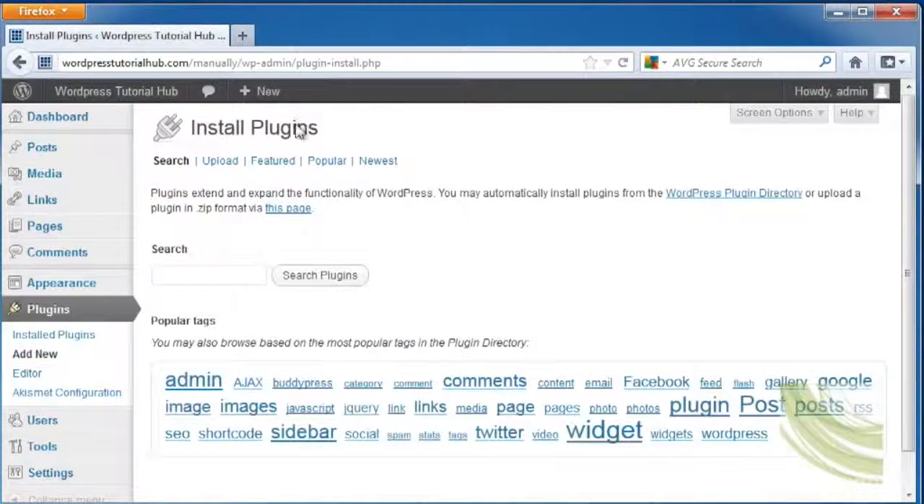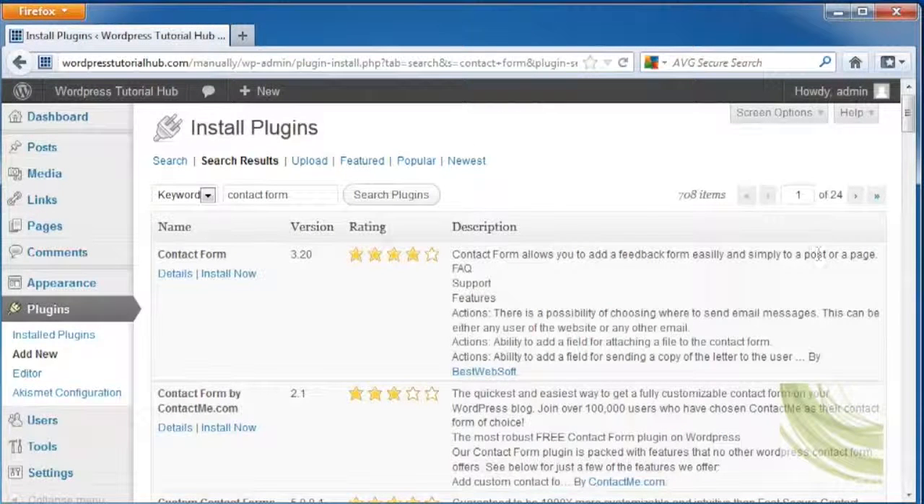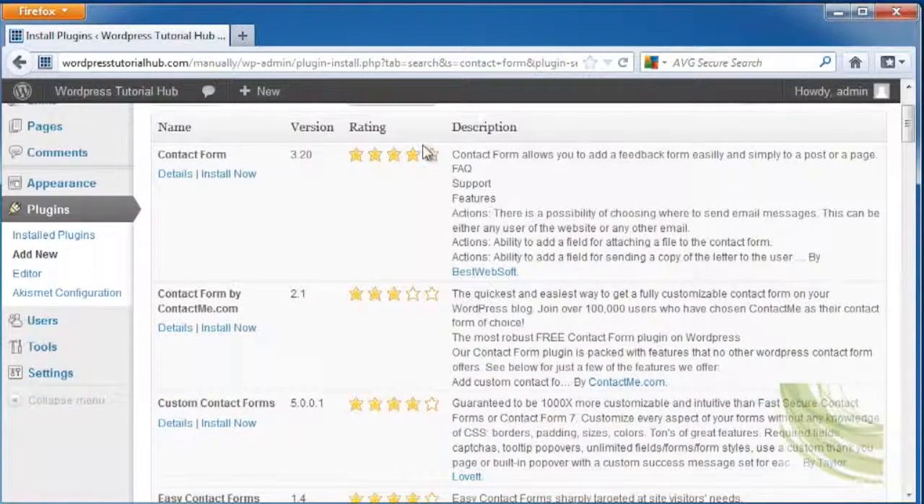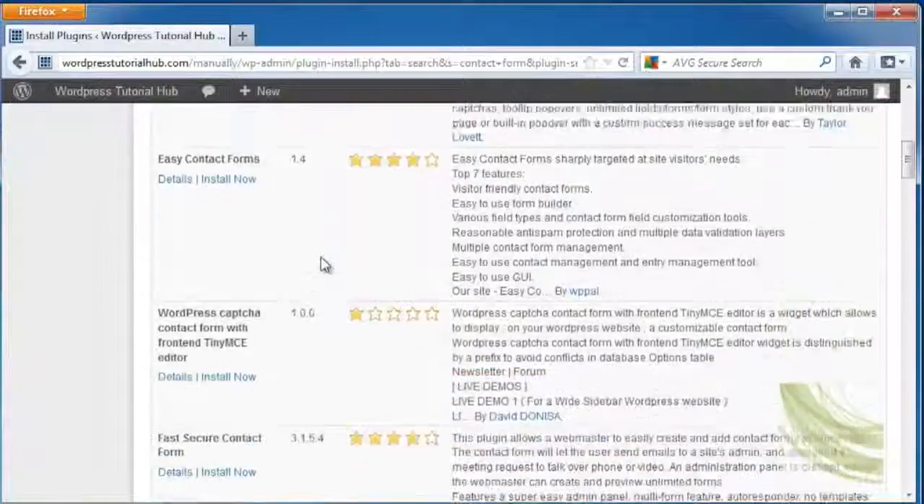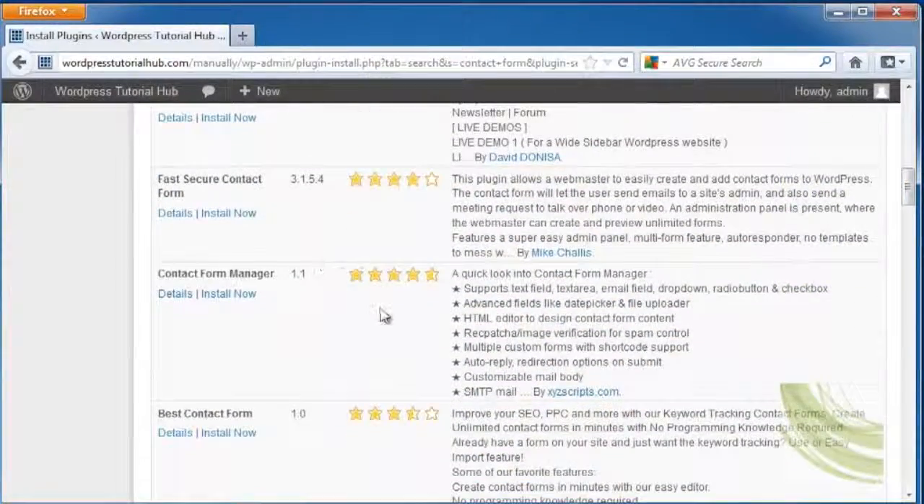Plugin. From there, we're going to type into the search box Contact Form, and we're going to look for the best one for our needs. At the top, this shows us that we can do a contact form. This allows people to give us feedback easily, or we can post it to a page or one of our posts. As you can see, each of these has a rating, so we're looking for one that has a nice high rating out of all of these.